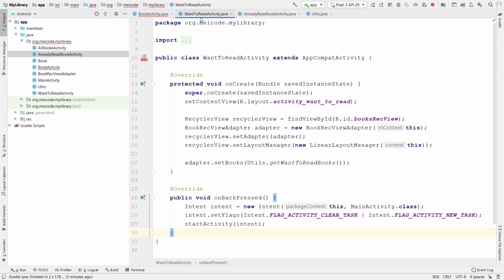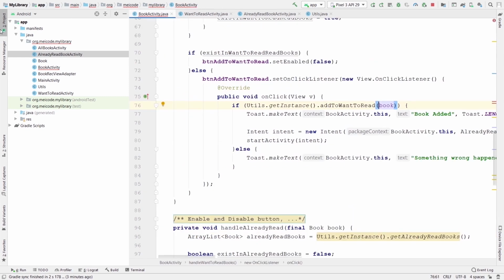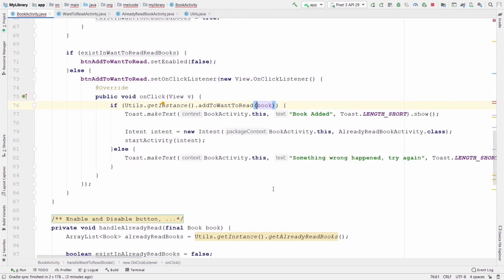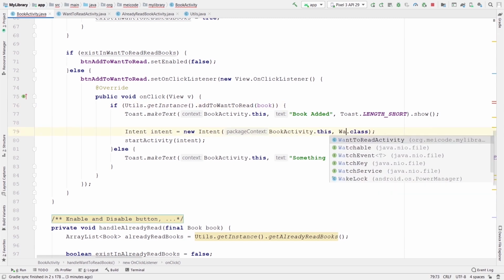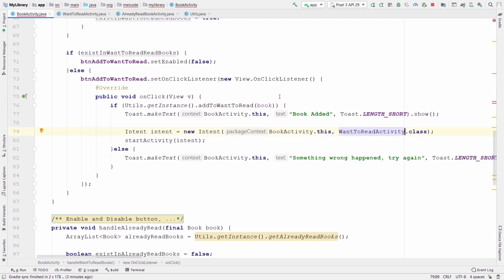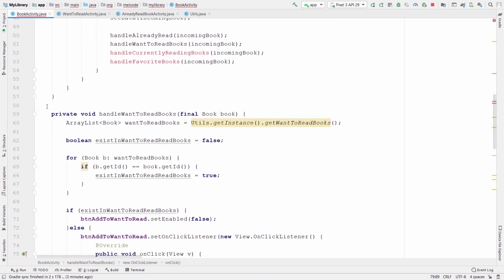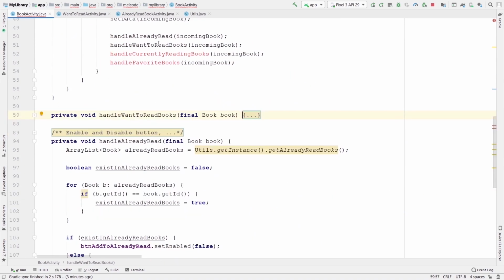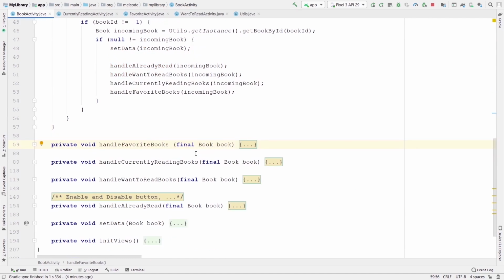Okay, now that we have created this activity, let's navigate the user to want to read activity from inside our book activity. That's all we need to do inside this handle want to read books method. Let's quickly create the other two. In order to save your time, because it was just copy and pasting, I cut the part that I wrote these two methods, but let's quickly take a look at them.